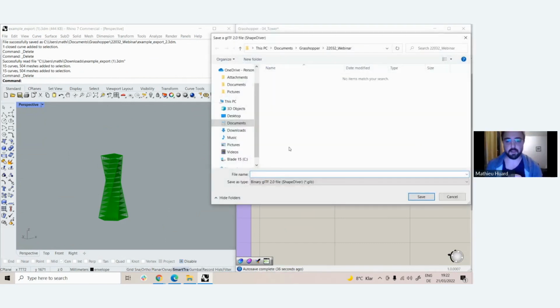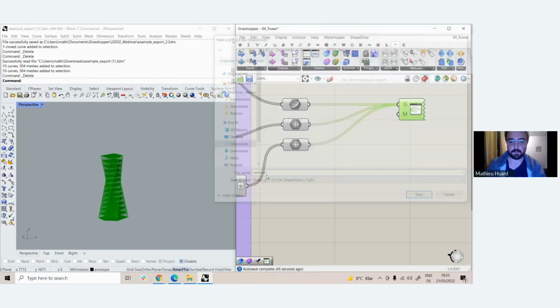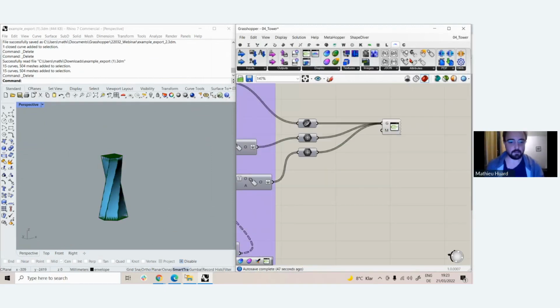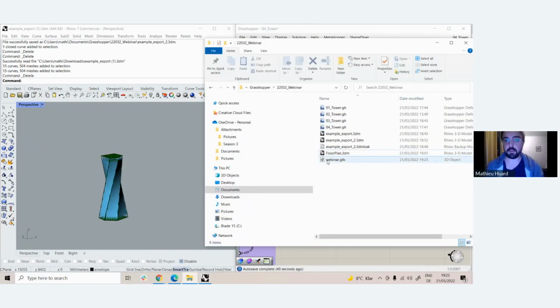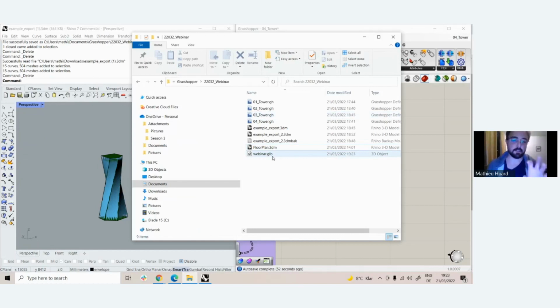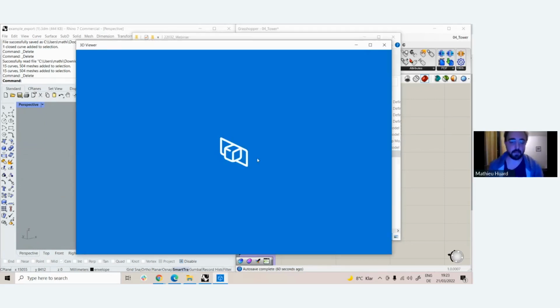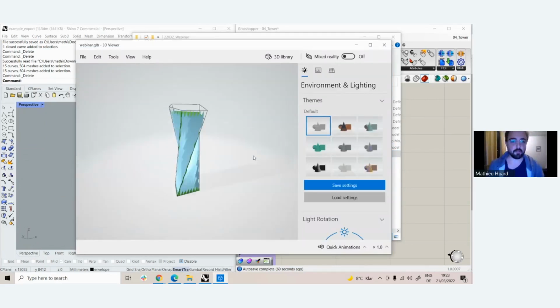So here I can save this file. Let's save it here, webinar. And now if I open it, again, like I said, it's a very portable file format that can be opened in the ShapeDiver viewer and in a lot of other viewers online. It is even supported by Windows as a file format, and there is a GLTF viewer in Windows. So I can just double click on this file and check its contents and all the materials that I stored in it.